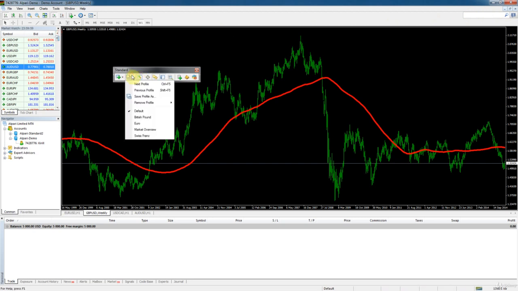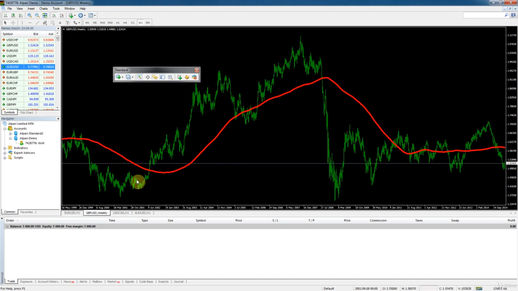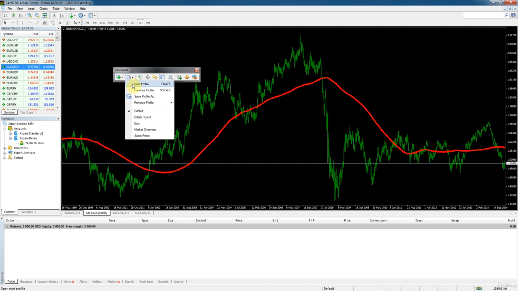The second one is saving and loading profiles. Don't need to focus on this right away, but if you have a certain number of charts opened up and you want to save that view, then you can save profile as, and then you can load your profile if you want to. I don't really use profiles that much, but you might find it handy.